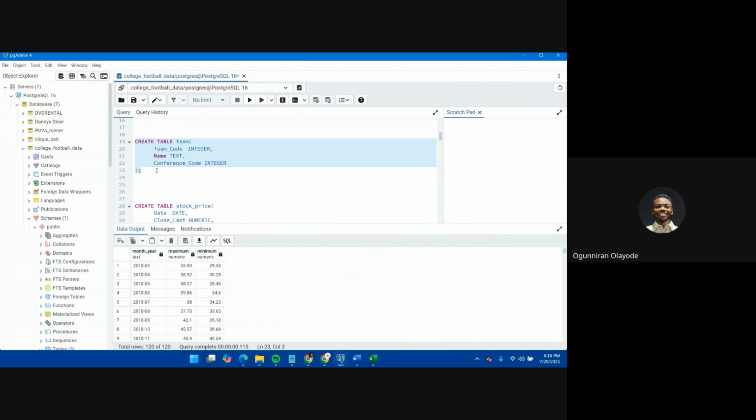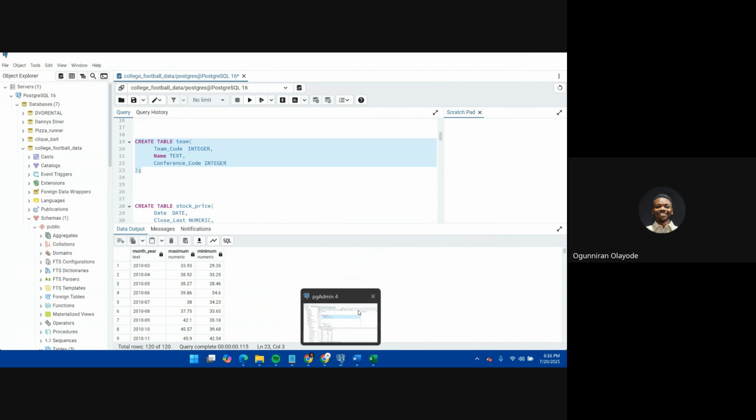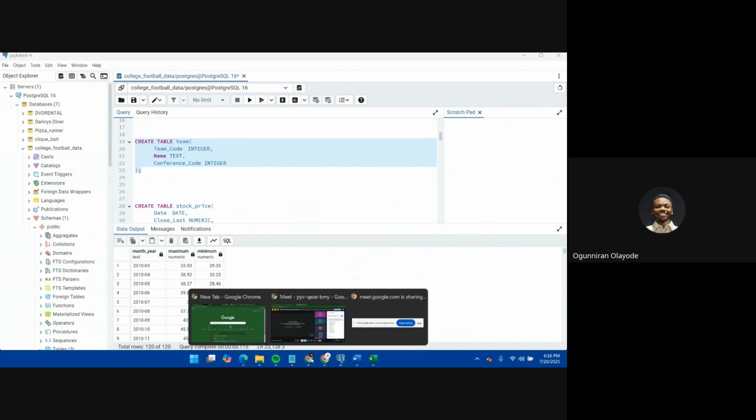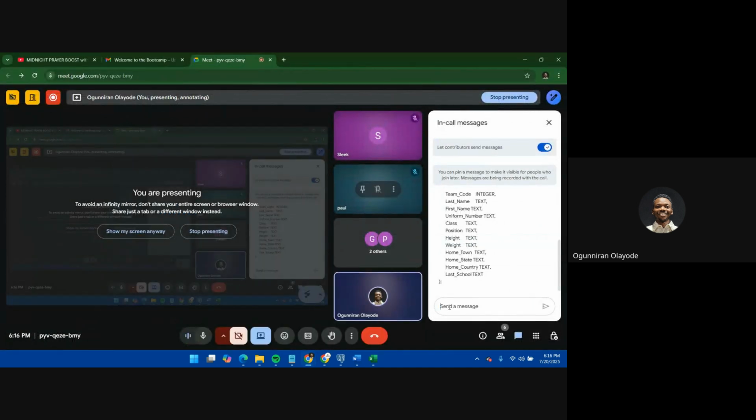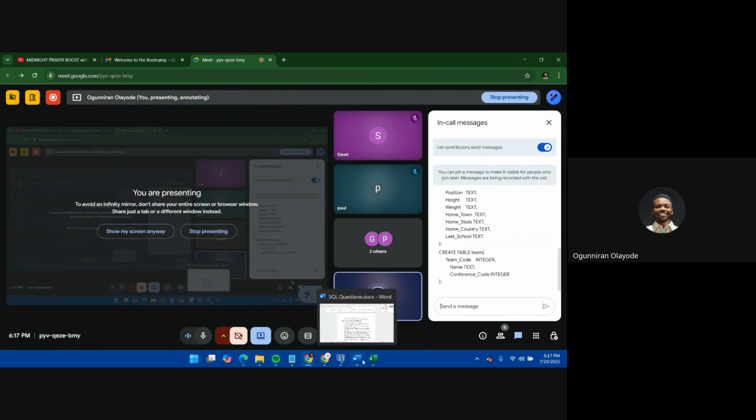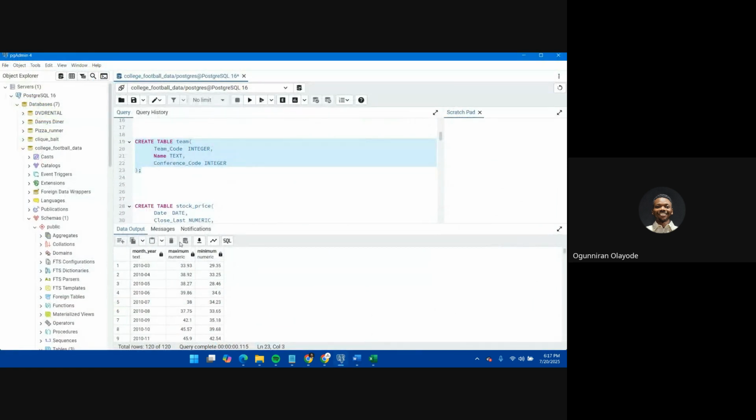let me just copy this thing. For the team, so this is it. For the team too, you have to change the conference code to underscore. I think these are the two things you need to do. Yeah, change the conference code to underscore. Yes, and the team code to underscore also. So those are two things you need to do.